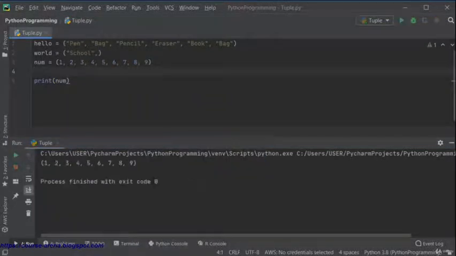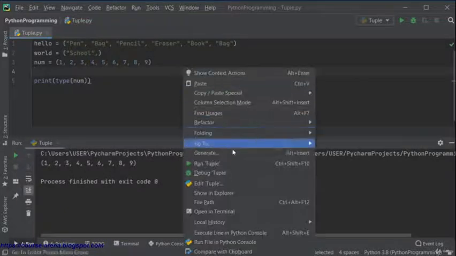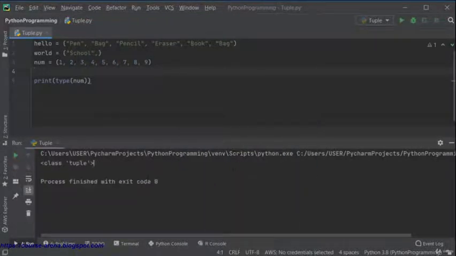And this is what we have. Check if this is a tuple. Go ahead and say type, and then we check if this type is a tuple. The data type is what we are checking, and that is a tuple. So you see that is a tuple.